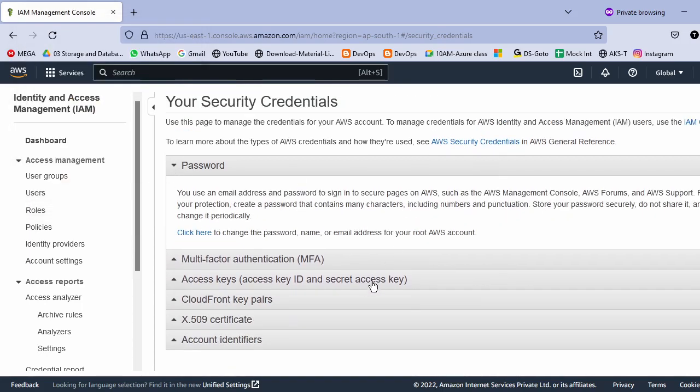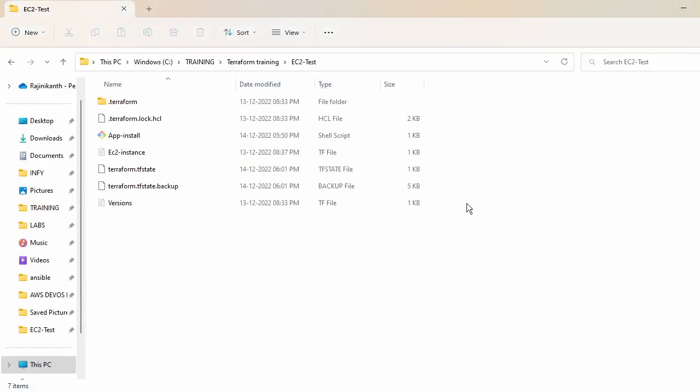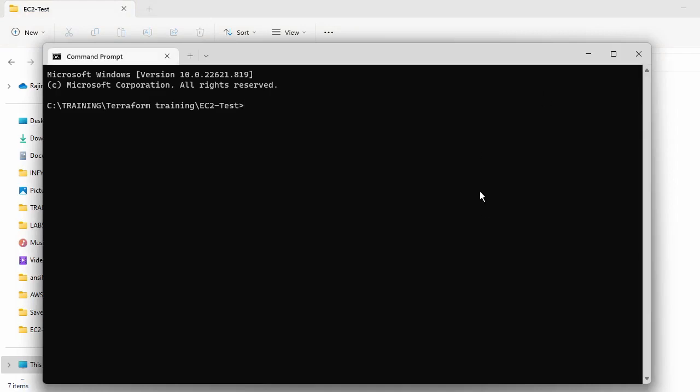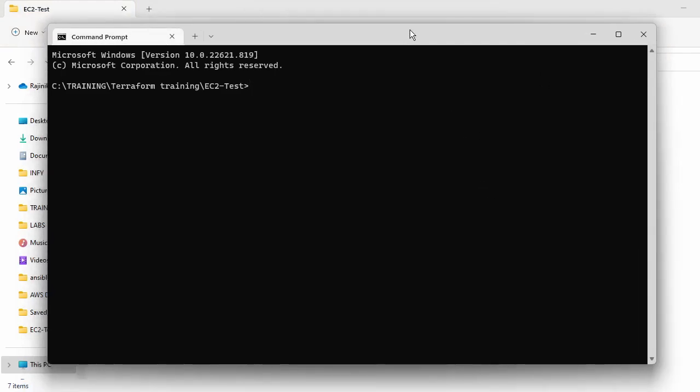Then let me open my terminal. So let me go here and open the terminal. So this is my terminal. In Windows 11 it can be called a terminal, and it can also be called CMD, and in Windows 10 you can also open the CMD.